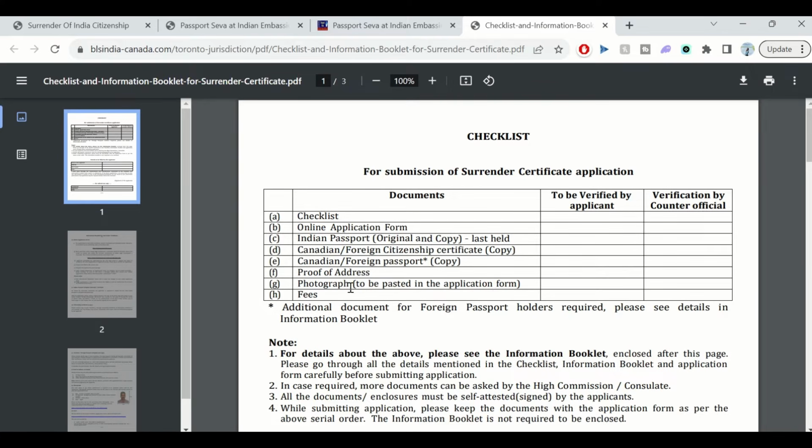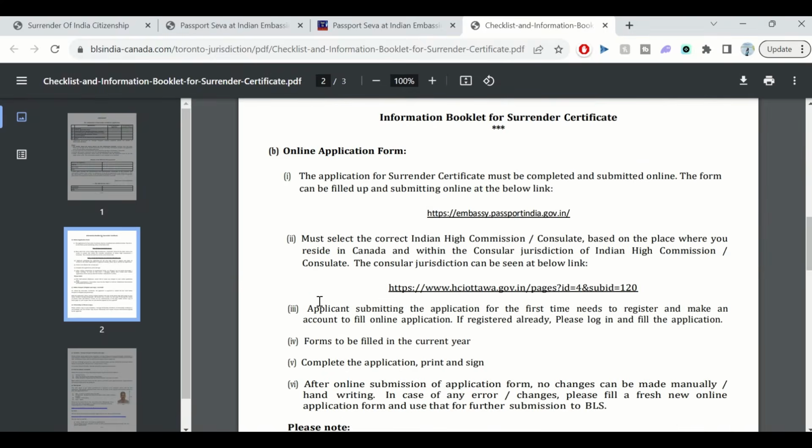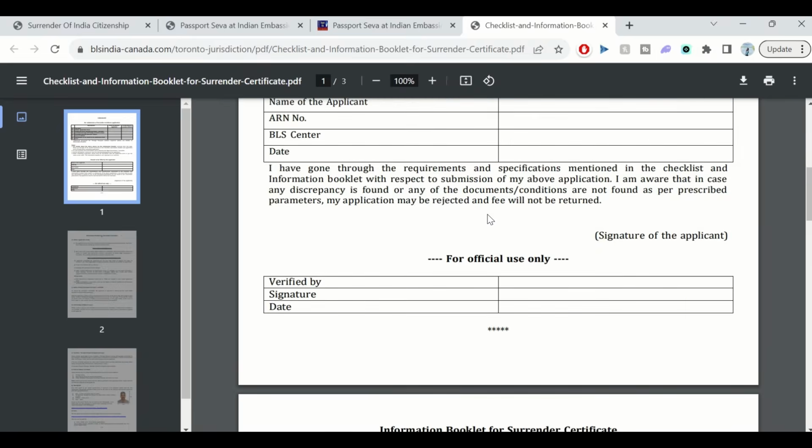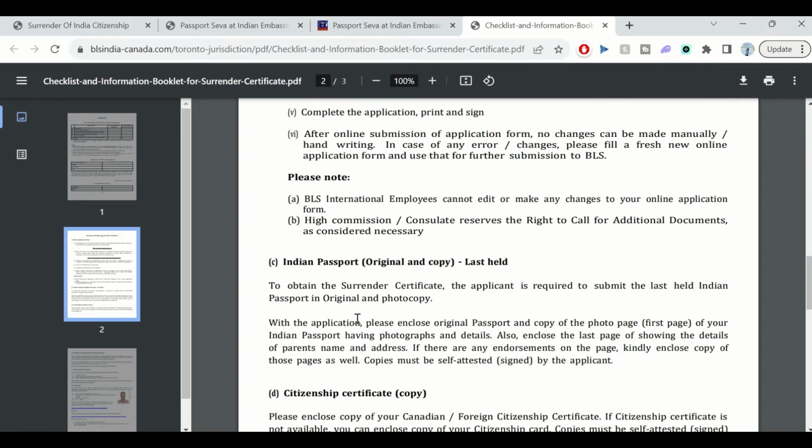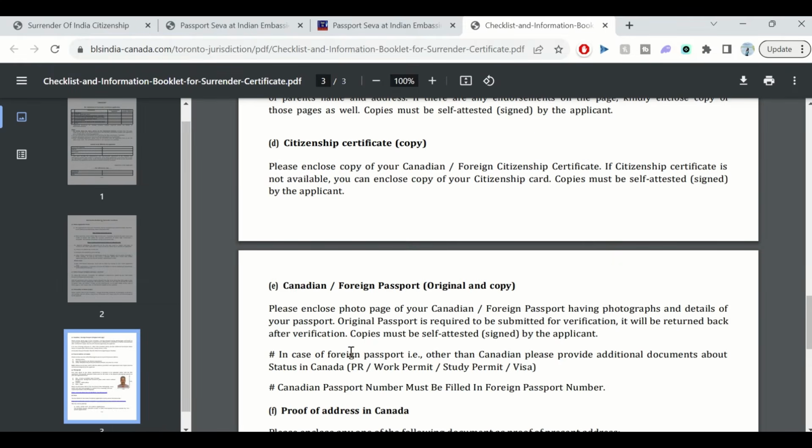So make sure you have a proof of address. You also need to go and get your photograph completed. Photograph should be 2x2. So if you review your checklist, if you scroll down, there's a lot of information, so you can easily review each one of them. But I just want to emphasize a bit more on the Canadian foreign passport one.